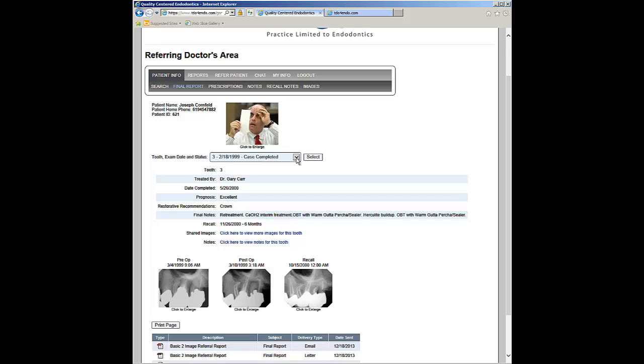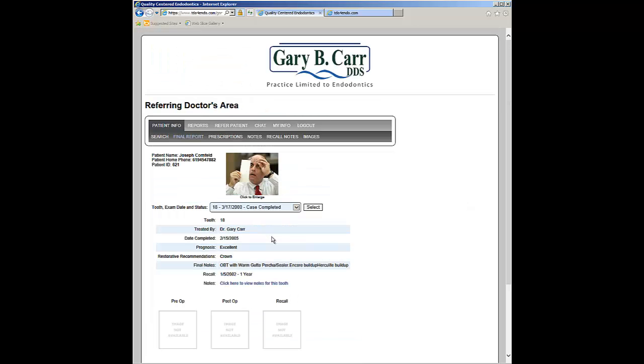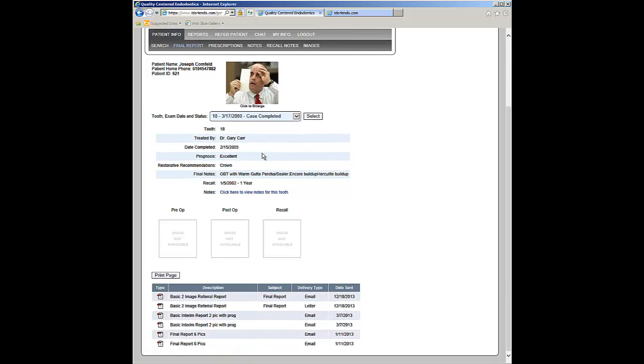If I wish to view another case, I simply click the drop-down box. This case is still undergoing treatment and these other ones are completed. And the page will update with the information for the case I selected.